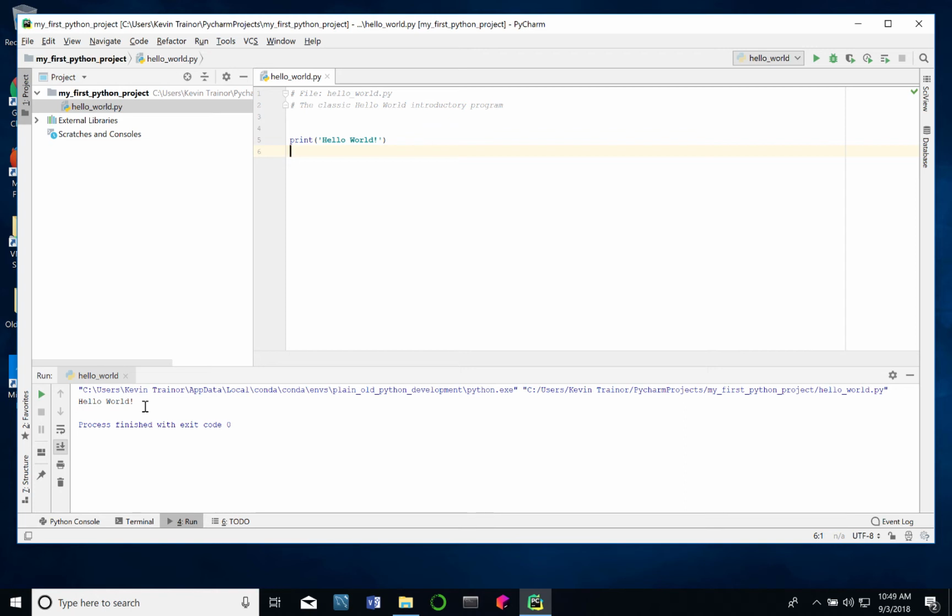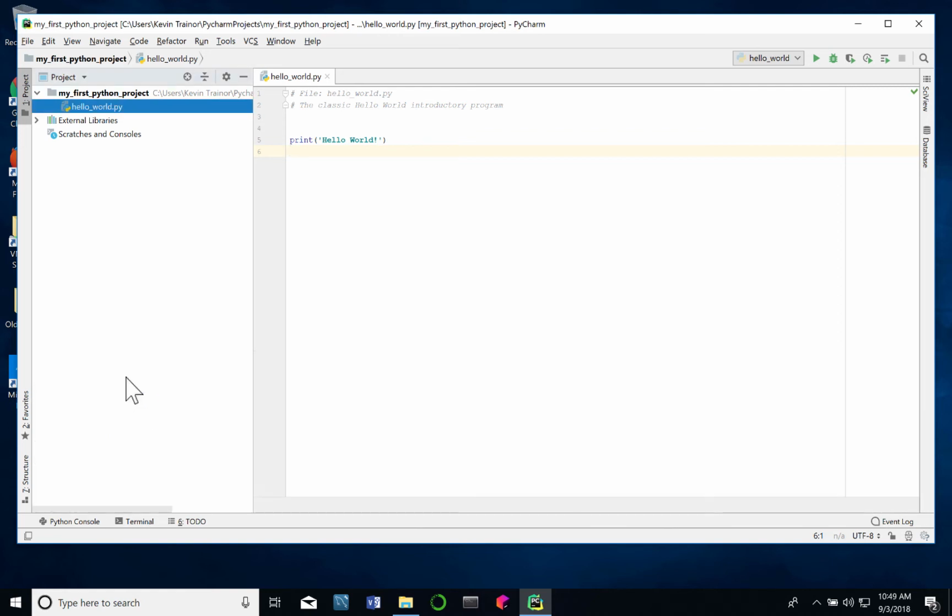What other things might we want to discover? Well, let's close this console. It has a little X on it, so we can close it. And that's a console in the sense of an operating system console.